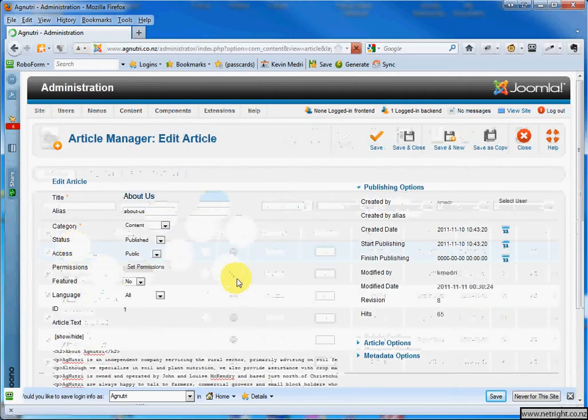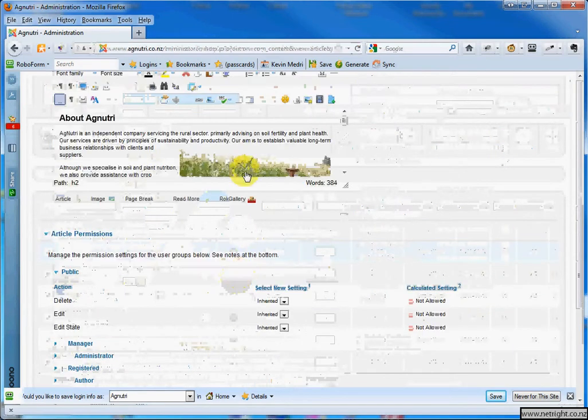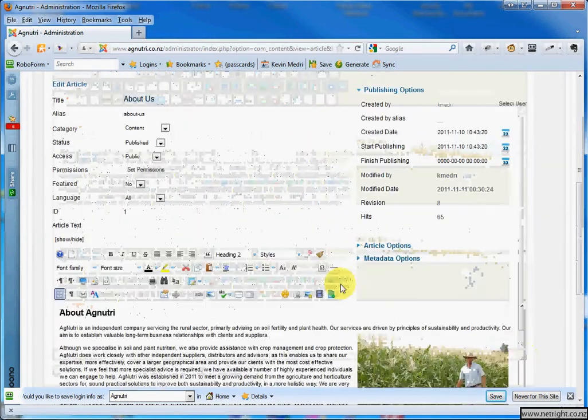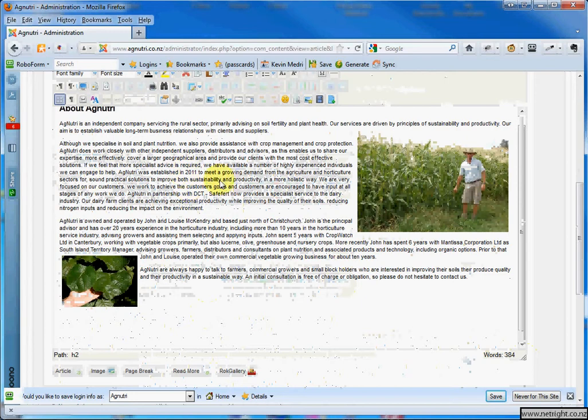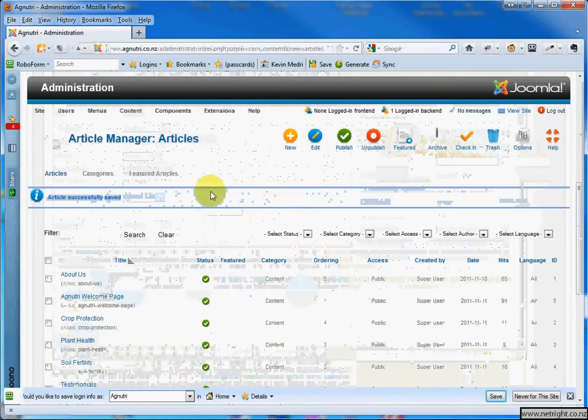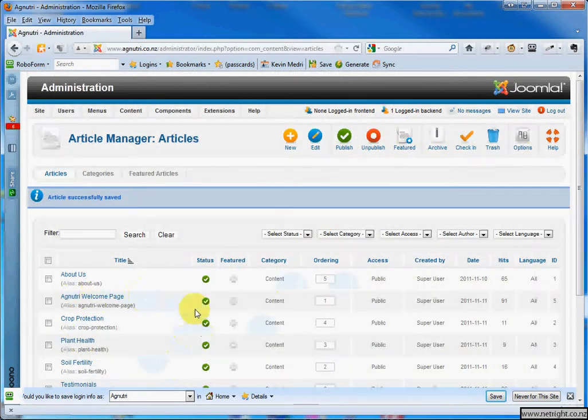That will open the page up, and we can extend that editing box, make it slightly bigger so we can see, and we'll go ahead here and edit what we wanted to do, change some text or add an image, whatever. And then once we've done that, we would just click save and close, and that will take us back to this page here, and you'll always have this article successfully saved.